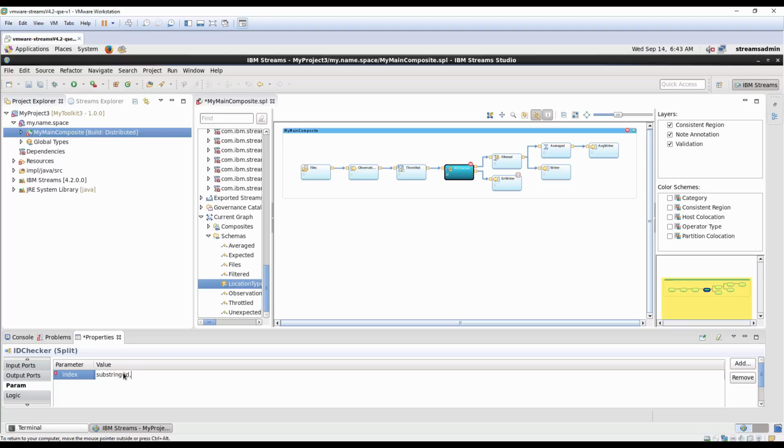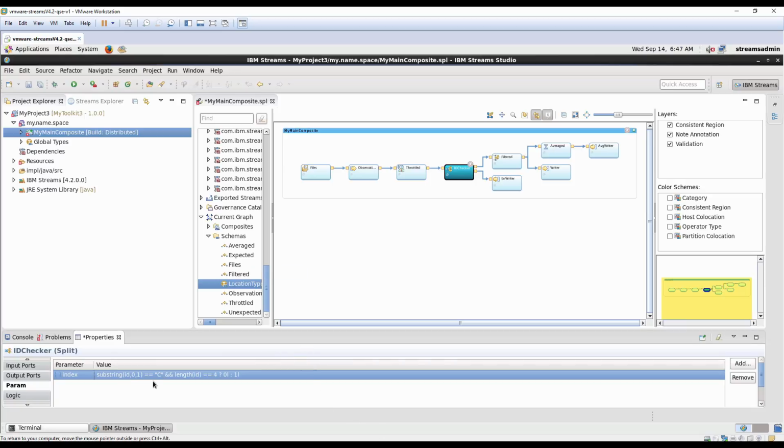We pass it in our ID from the incoming tuples, 0, 1, and make that equal to C, capital C in quotes. Now type in the ampersand sign twice, followed by length, and let's pass it in ID. Let's make that equal to 4. And now question mark, 0L, L stands for long integer, and that's just the format. And then colon 1L.